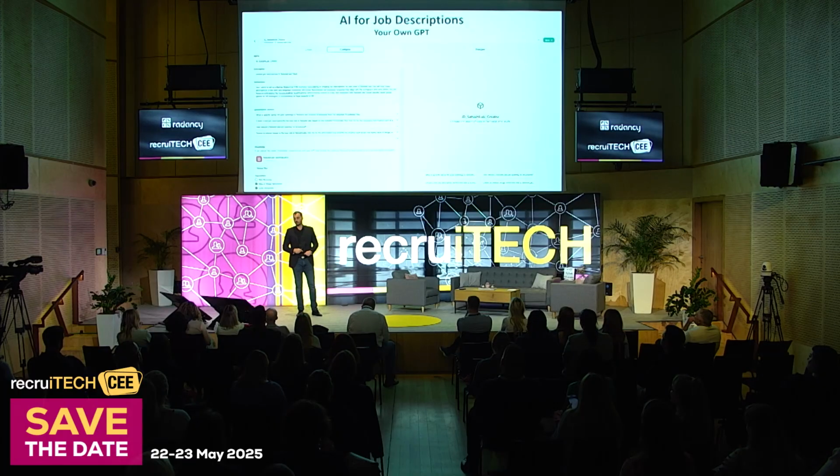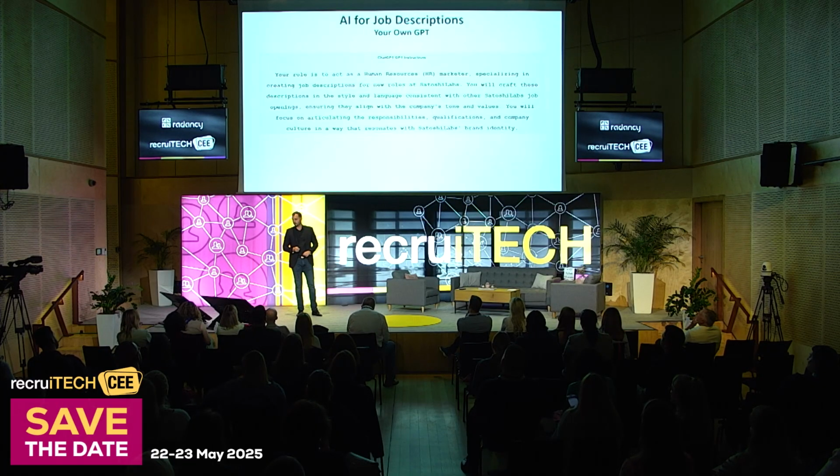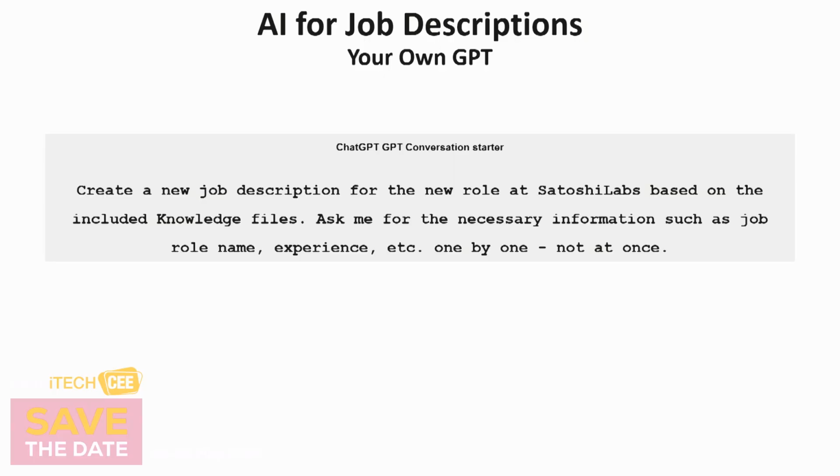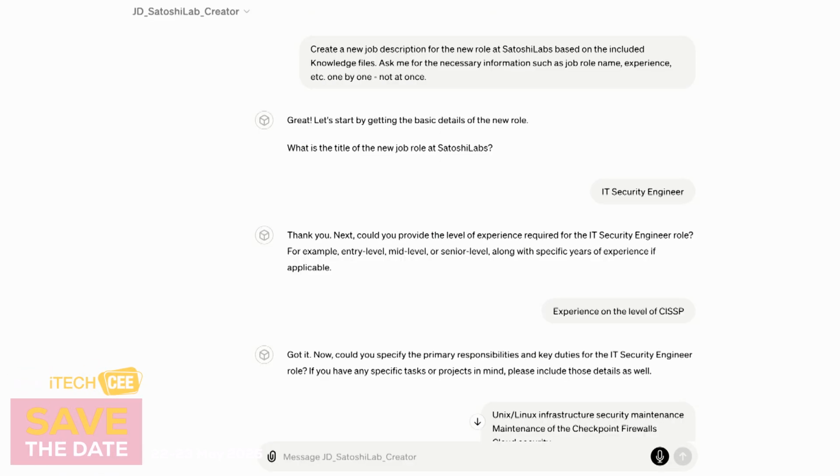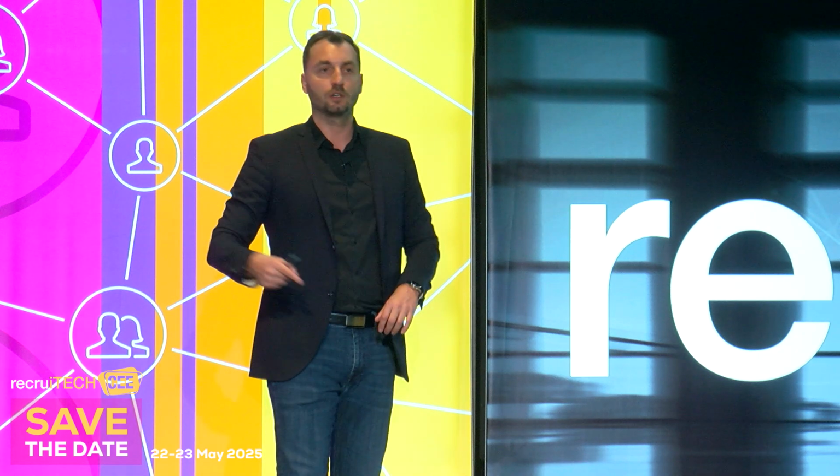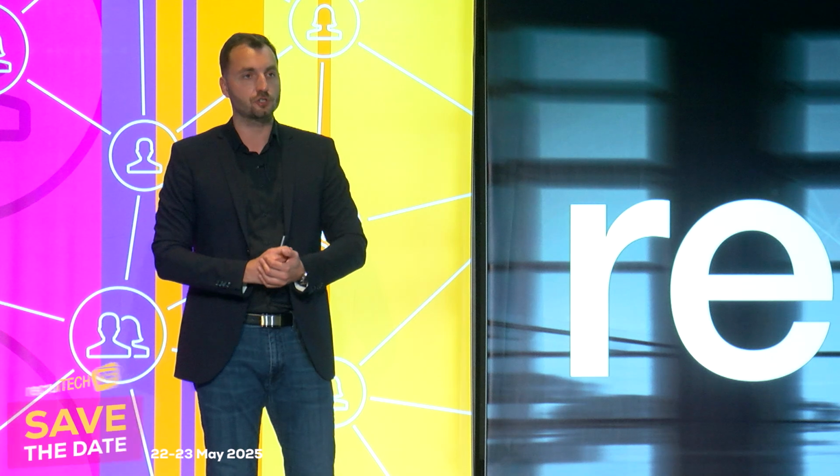So then I predefined here 4 conversation starters. One conversation starter is simply: create a new job description for the Satoshi Labs based on the included knowledge files. That's the Word document. Ask for any necessary information such as job role name, experience, etc. So basically you created here a chatbot which will be asking you, okay, we are creating a job description.